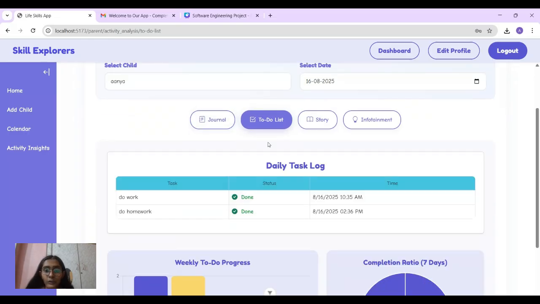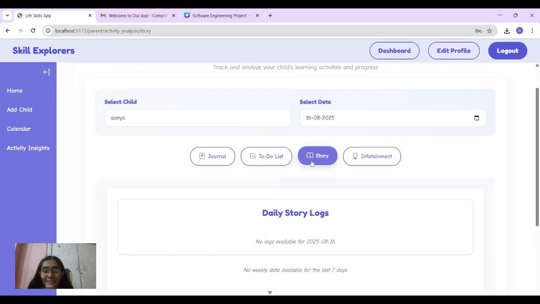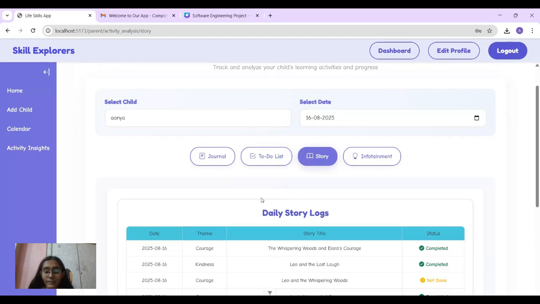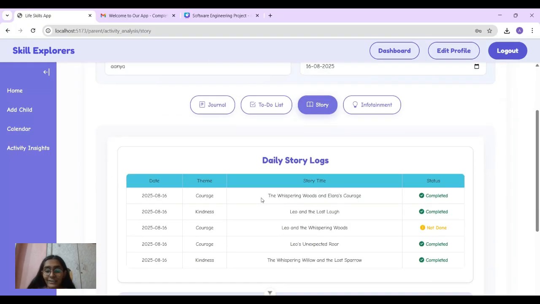A parent can also track the to-do list activity of the children, how many tasks the children have completed on that particular day. A parent can see the story reading logs of the child. They can see the title of the story the child has read, and whether the story has been completed by the child or not.